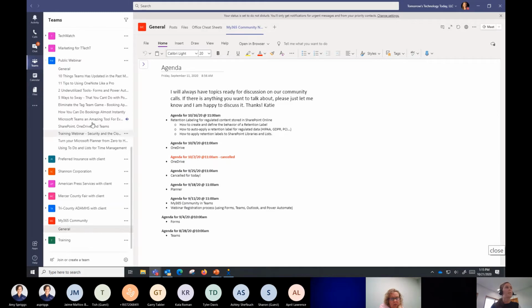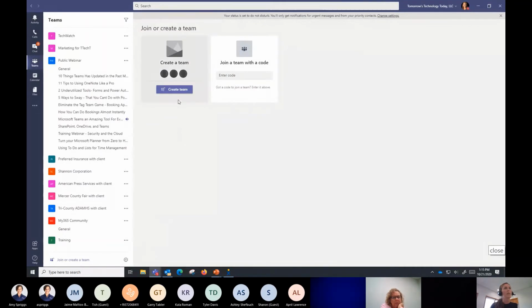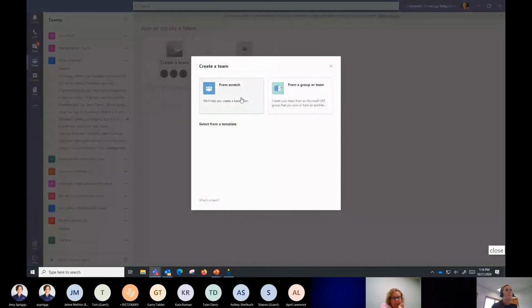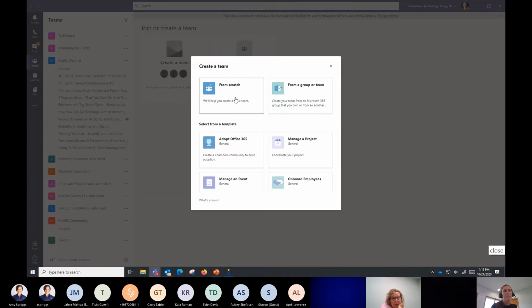So again, for a Teams channel, you're able to go in and add people outside of your organization as well. If I go down here to the bottom and do join or create a team, that's going to bring up the screen and walk you through the wizard. So if we go to create team, I'm just going to do it from scratch, but if you have Microsoft 365 groups available, you can do that from here as well.